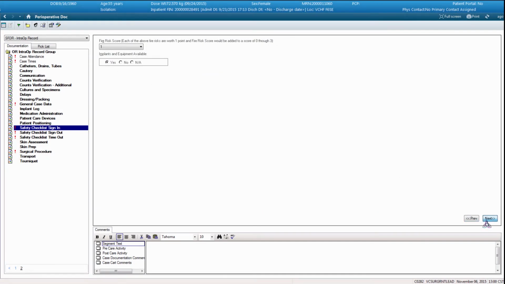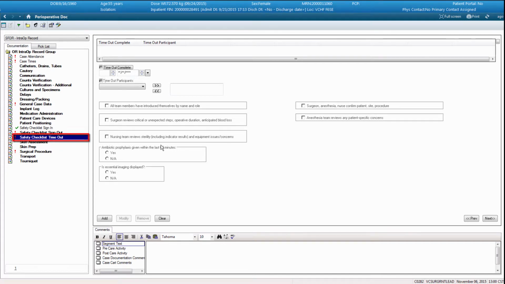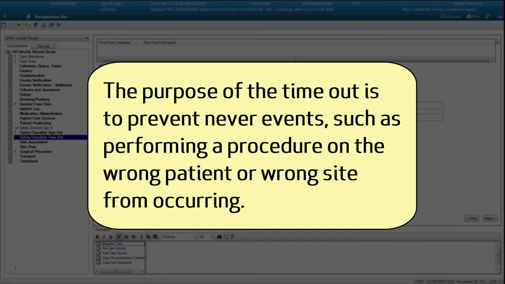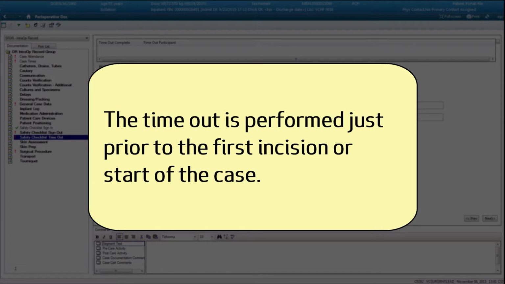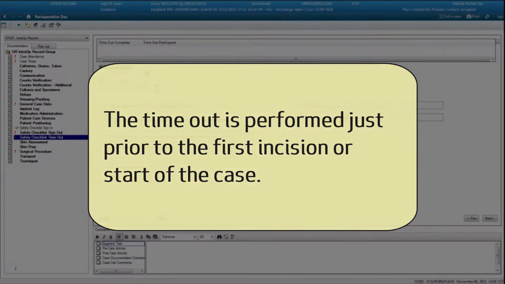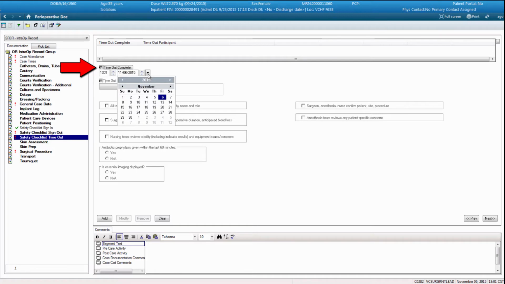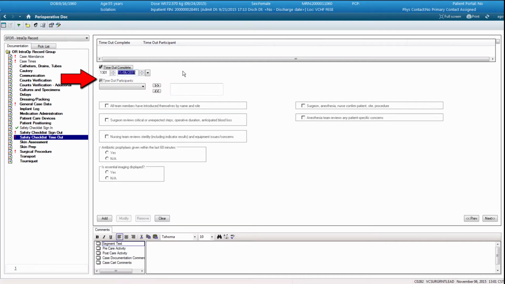The Safety Checklist Timeout segment is next. The purpose of the timeout is to prevent never events such as performing a procedure on the wrong patient or wrong site from occurring. The timeout is performed just prior to the first incision or start of the case. Chart the date and time the timeout was performed, and then document all those who had participated.